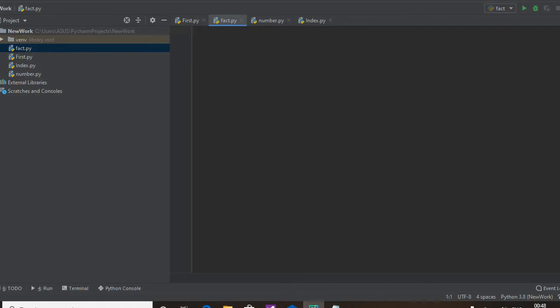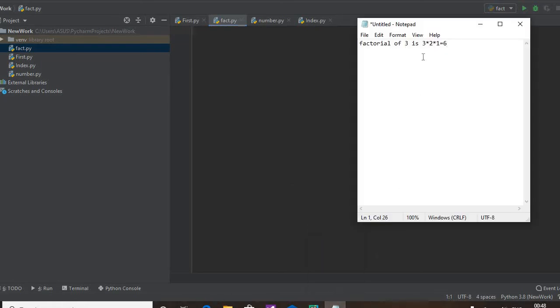First of all, what is a factorial? How to find the factorial of a number? For example, factorial of 3 is 3 into 2 into 1, that is equal to 6. In this way we can find the factorial of a number. Now we can write the program.